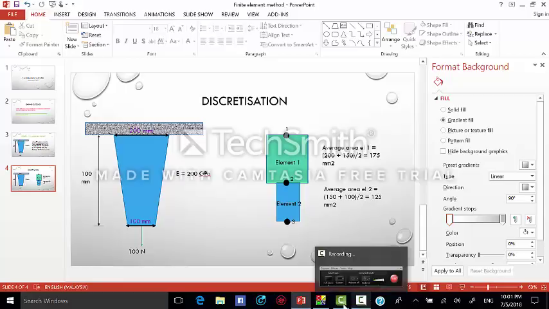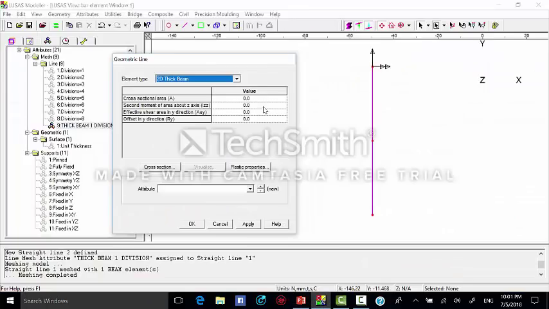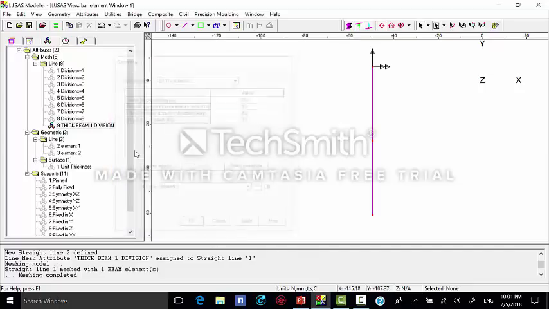Okay? So we go back to our LUSAS. For element number 1, the cross section area is 175. So I just put here element 1 and click apply. You can see that the setting is created on the left side and it's in gray color. For element number 2, that is 125. So I just change this one to 2 and click OK. You can see that the area of element number 2 is created.